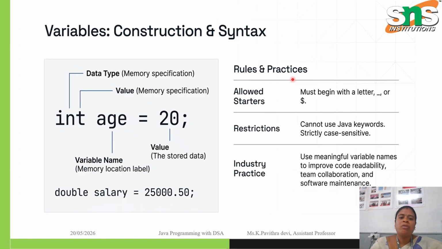Next one, variables. What is a variable? A variable is a named memory location used to store data that can change during the execution of the program. Variables allow the program to store, retrieve and manipulate the values. Definition: a variable is a container that holds a value of a specific data type. For example, int age = 20. Int is the data type, the kind of data we are using. We are using the integer type, age is the name of the variable, and equals assigns the value 20. The age is 20. The value is stored in the variable named age.